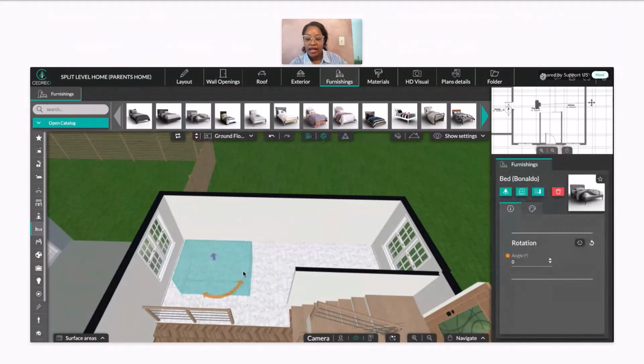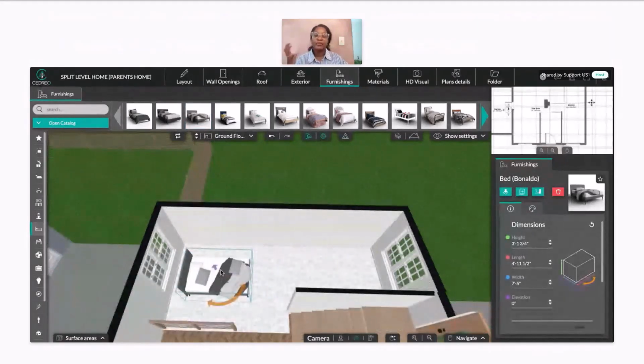And if you don't know this, I know a couple of you guys are new to the system, and when you're placing furnishing, 3D furniture, do not place it directly on the wall. You want to place it a little bit away from the wall. That way it allows you to move it around. As you can see, you have these two arrows. The purple arrow is to elevate it up. The orange is to be able to rotate.